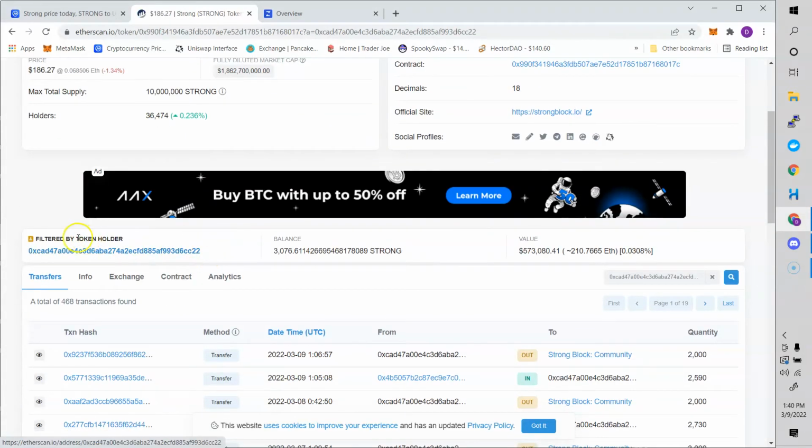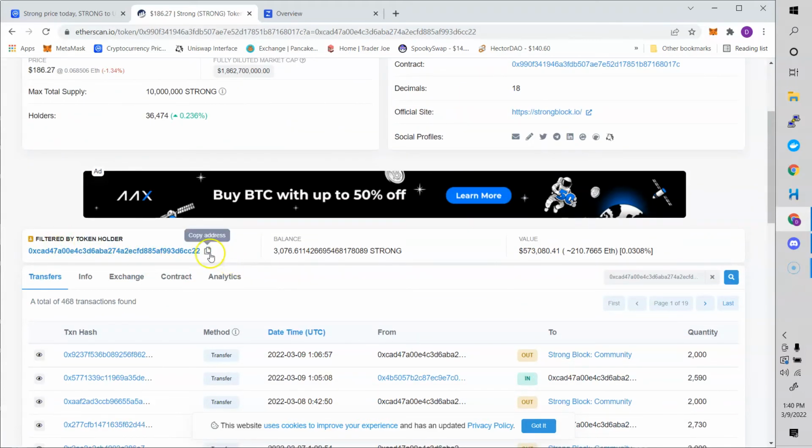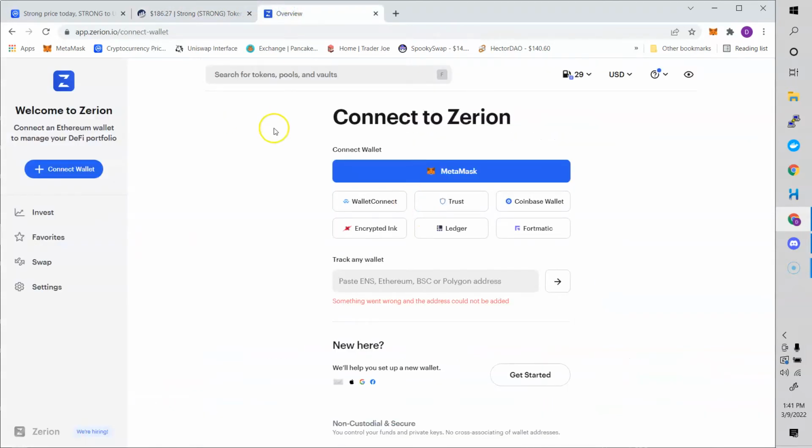Then you want to go here. It says filtered by token holder. This is the same address. You want to copy it. Okay, copied. And then you want to go over to Zerion.